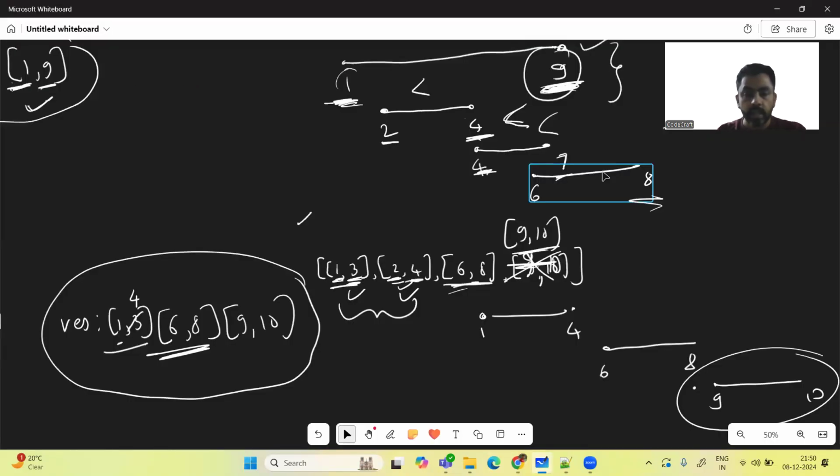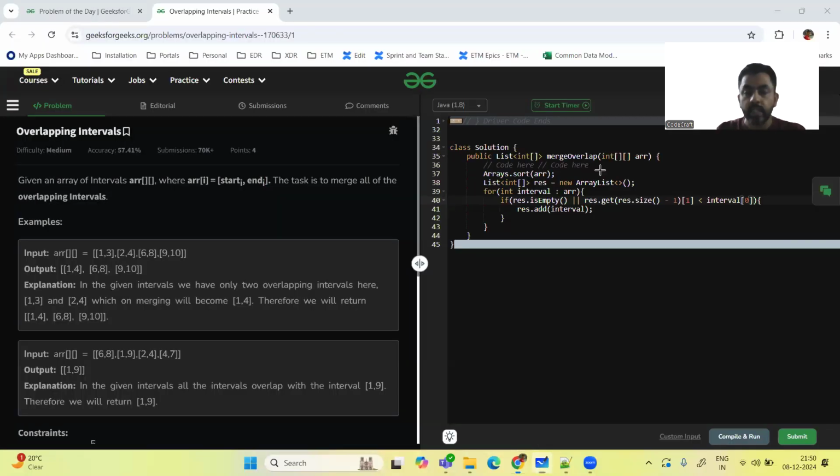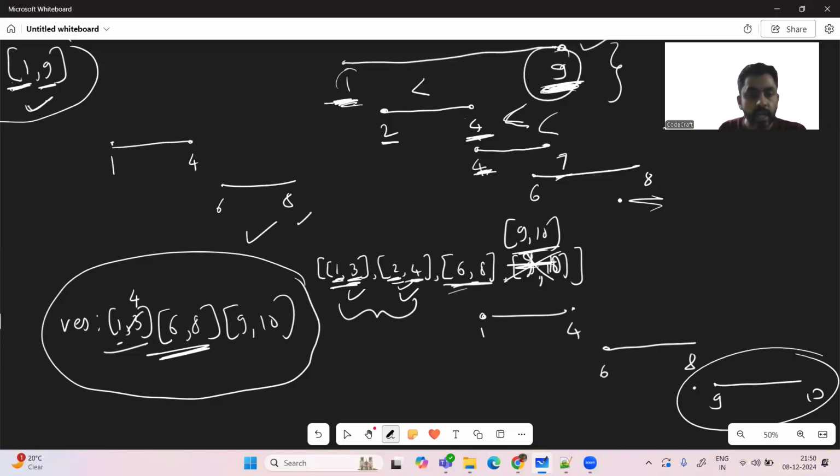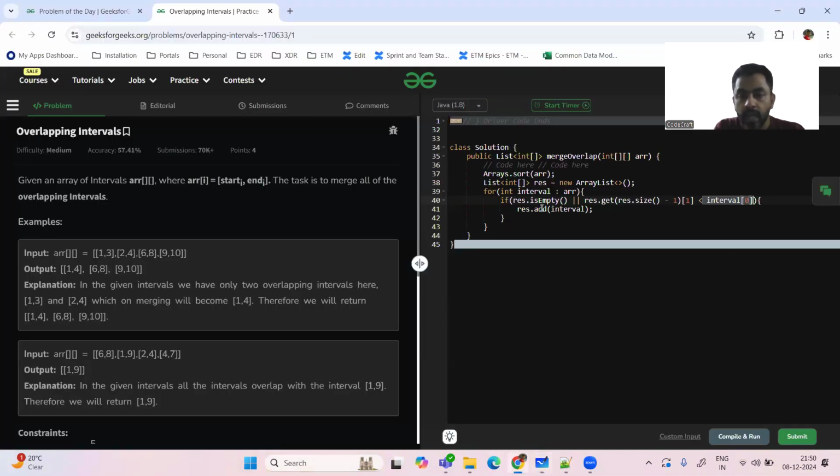For example, this is a case again: [1, 4] and [6, 8]. According to the statement, this is the previous interval's end we are comparing. If it is less than the current interval's start time, that means there's no overlap. It is less, so there's no overlap. So we're going to add the current interval as is into the resultant array.